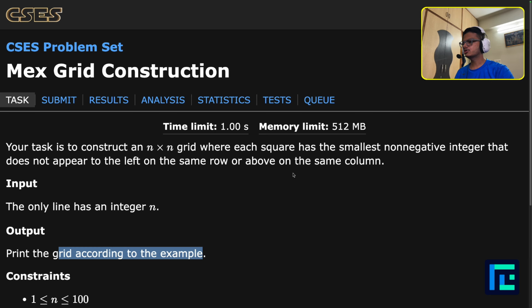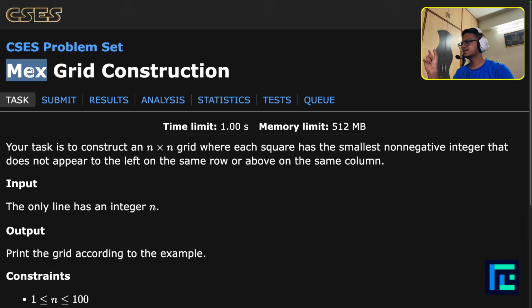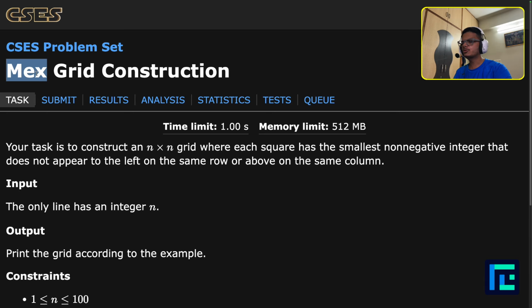Now, what does it mean according to the example? For a given cell value, let's say here 1, you have to output the minimum number that is not present to the left on the same row and on top in the same column. So a grid value ij is this mex operation, minimum excluded, of all the values to the left of it and all the values to the top of it. You take all the values to the left and all the values on top, and find out the mex of it. That is, find the minimum excluded number in this set, and that will be the value of grid ij. So this mex operation is a very common operation in competitive programming.